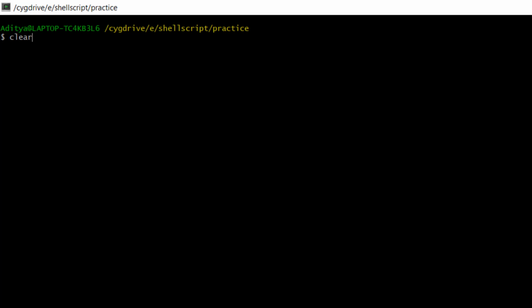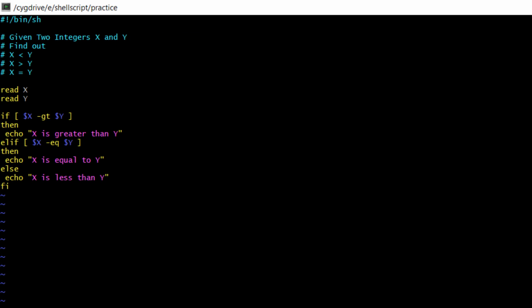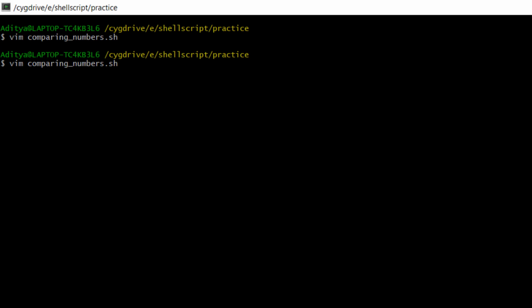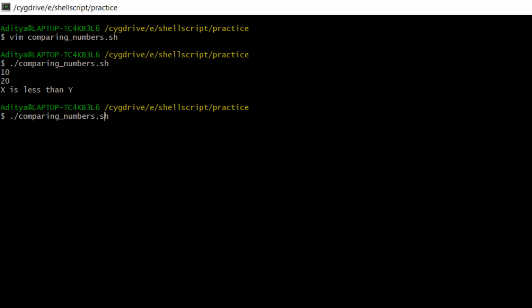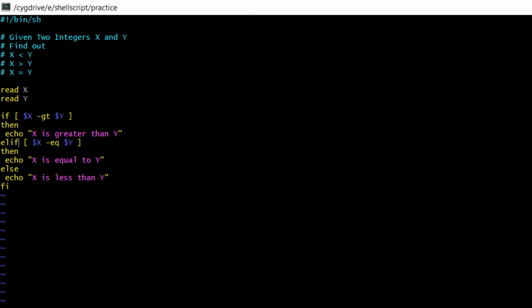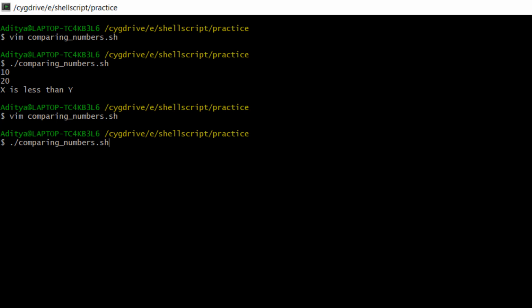First of all, I will clear the screen. 10, x is less than y. 10 is x, 20 is y, x is less than y. Instead of that, it's better if I print it here like that. It's easy for me to understand actually.